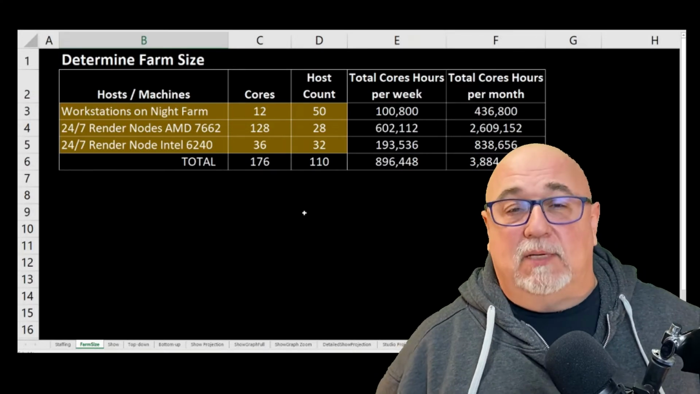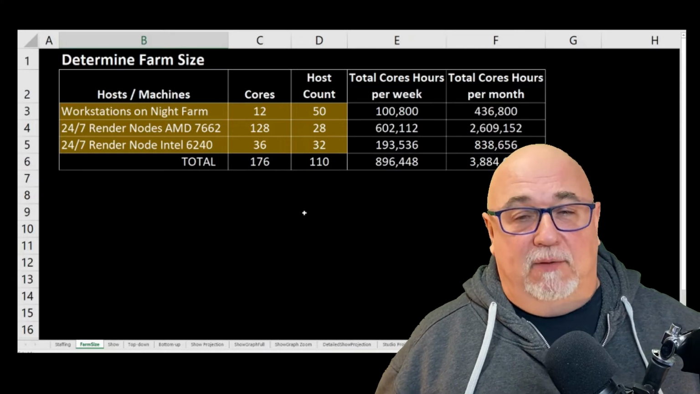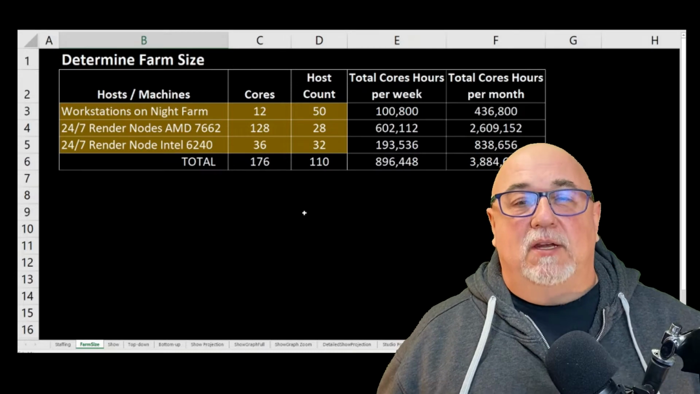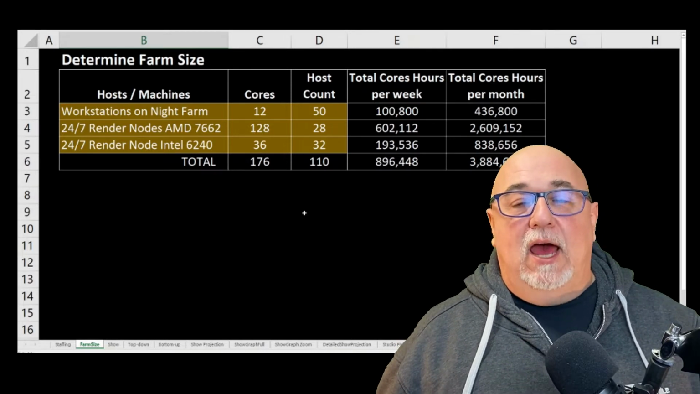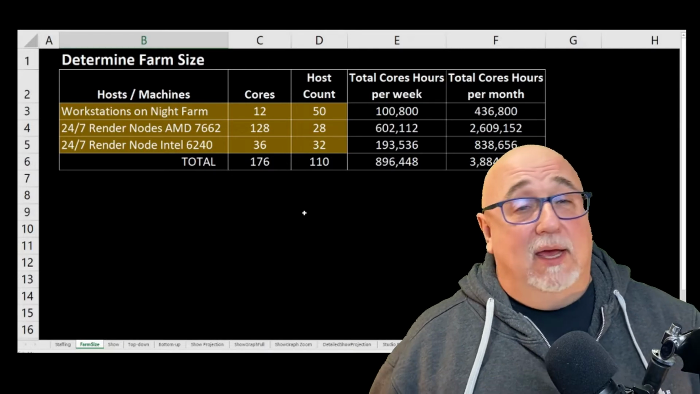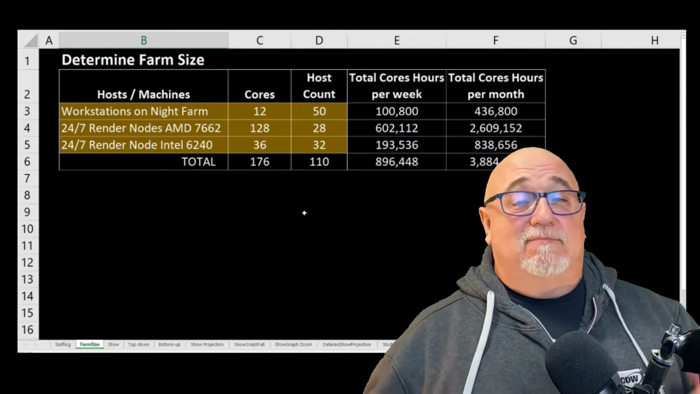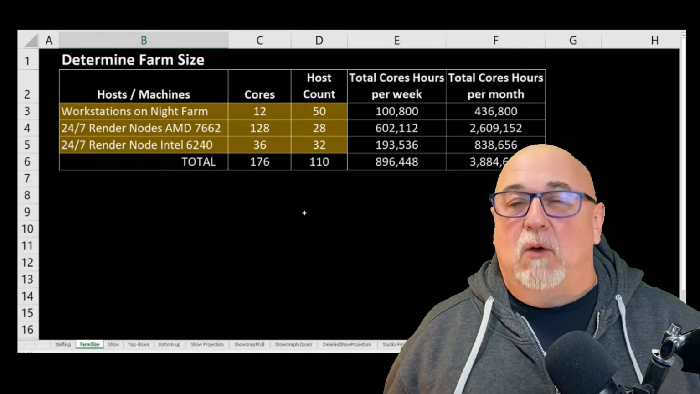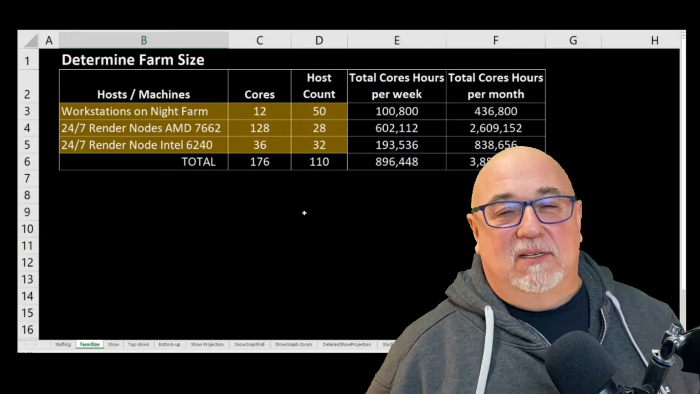Now, I talked about this in my last video. If you just take the total amount of cores that you have for each hour, and multiply these out by the number of hours in the week, you get to how many core hours they have per week and how many core hours they have per month. Again, if you're not sure what a core hour is, you might want to go back to the original render projections video in this playlist and watch that, where I go into how to deal with core hours.